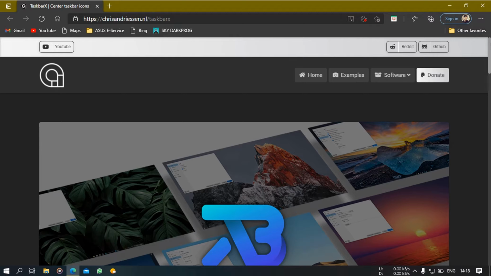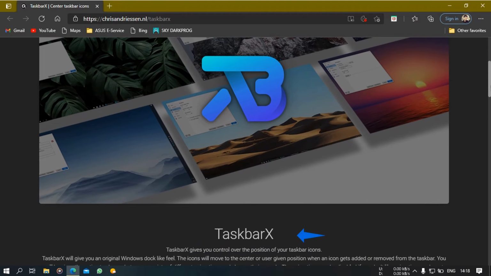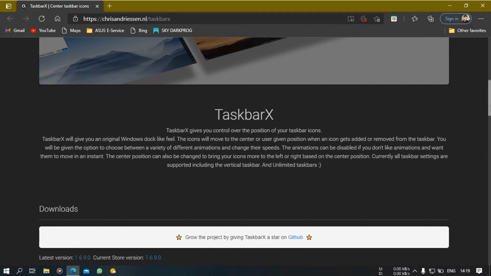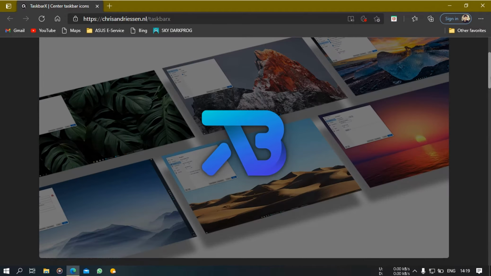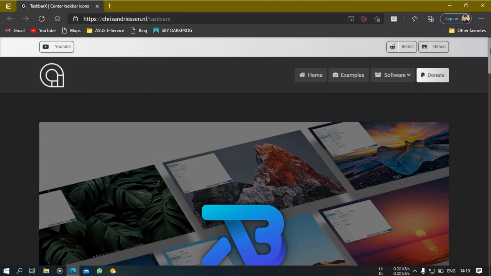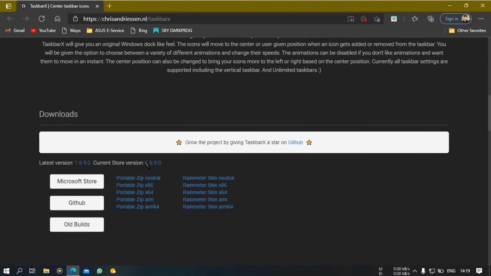Firstly, we need to install an application which you are looking at on my screen. The name is TaskbarX. The link is given in the video description, so click that link and I will show you how to do this. Go to that link and it will take you to this page, and here you can see the option for the latest version 1.6.9.0. So click on this.